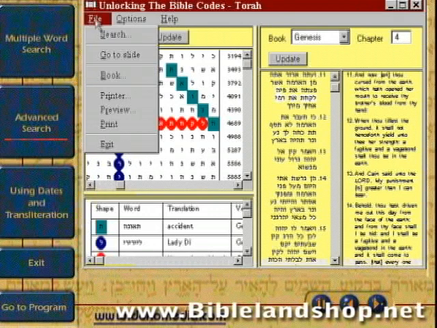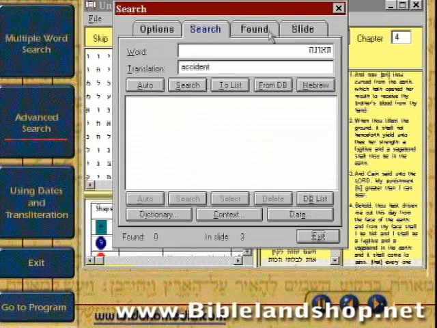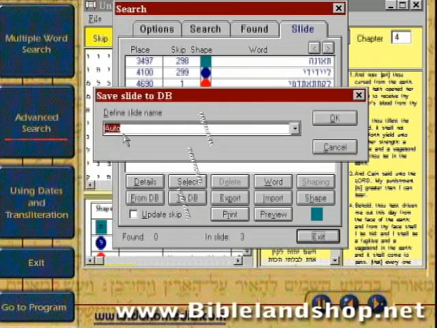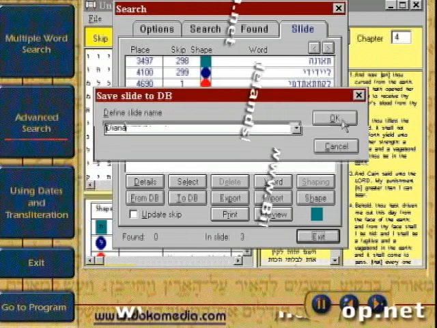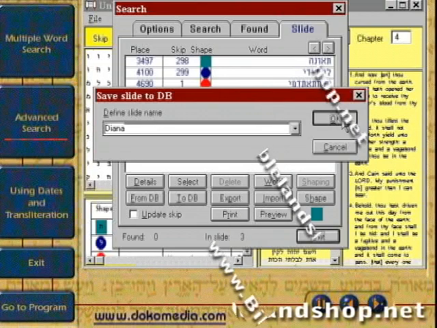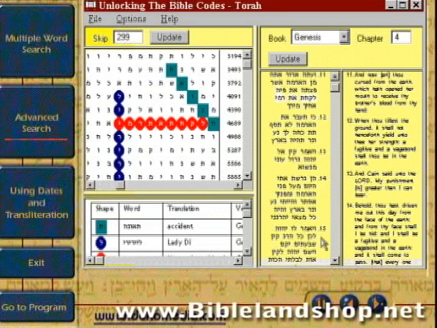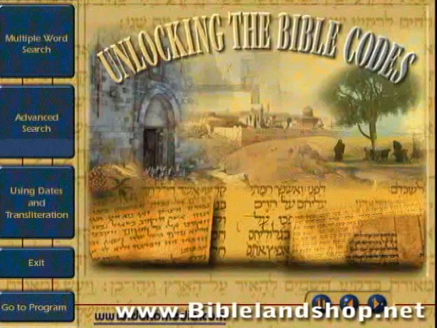In order to save our slide to a database, we push the 2DB button. The Save Slide to Database dialog box appears, and we must name our slide. Then click OK, and the slide will be saved for future use. We have now completed an advanced search. Push Dates and Transliteration to go on to Demonstration 3, or exit to leave this demonstration.